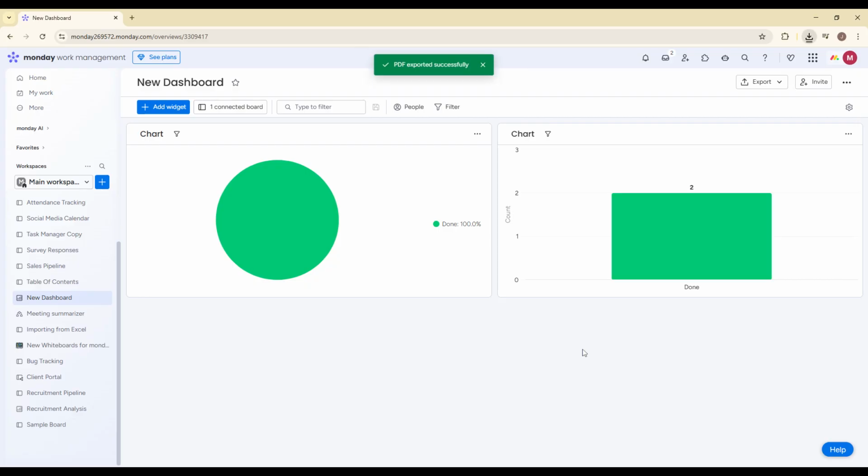The key difference between these two methods is simple. Use the browser Print to PDF option when you want to export a specific board view. Use the dashboard Export to PDF option when you want a more visual, report-style summary. And that's it. Now you know two easy ways to export to PDF in Monday.com.